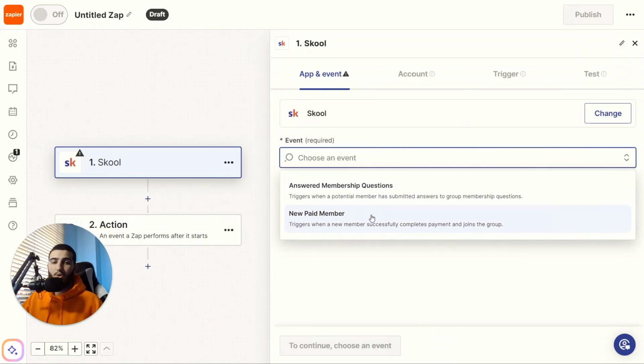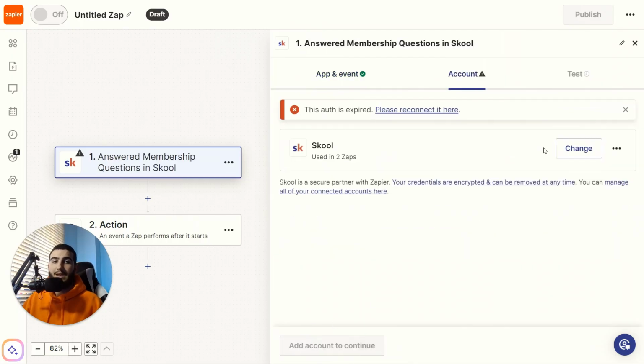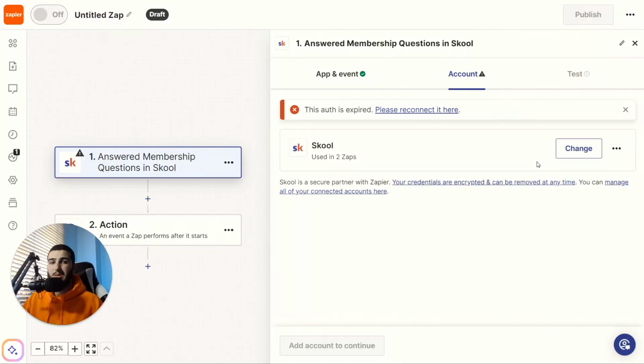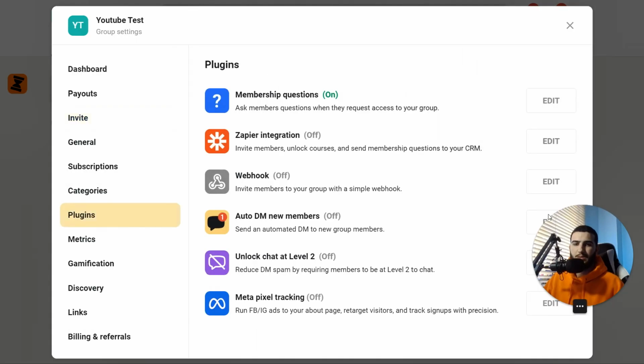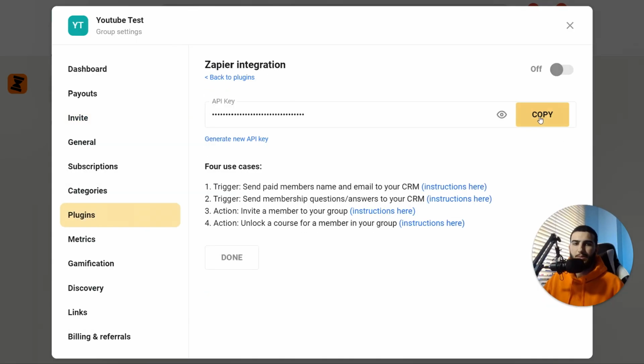Once I'm in here, I'm going to go for answered membership questions. I'm going to press continue. And I'm just going to go ahead and connect my Skool group. Now, if you haven't already watched how to do this, it's very, very simple. All you have to do is get that API key, go over the settings. If you go over here to plugins and want Zapier integration, edit this, I'm just going to copy the API key and turn this on.